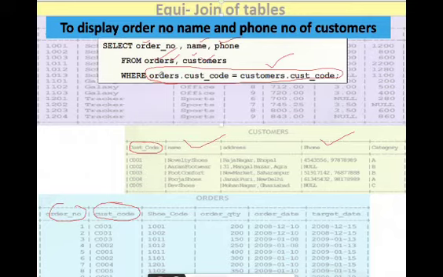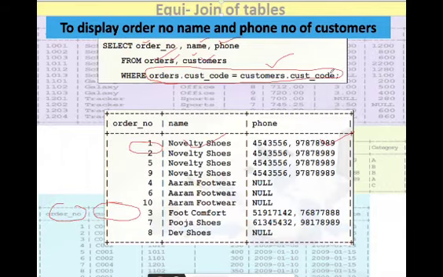So I have written orders.custcode, and we have qualified it using the table name because the common column has the same name. Orders.custcode is equal to customer.custcode. I hope up till here it is clear to you. Now let us see what will be the output. So this will be the output of the query. So order number is picked from order table, and these two attributes, name and phone number, are picked from the customer table. Up till here things are clear to you.